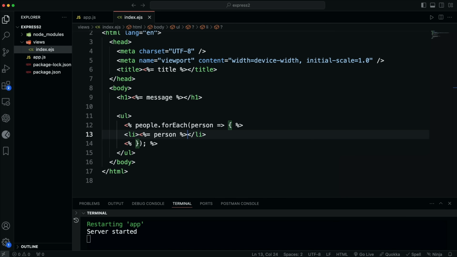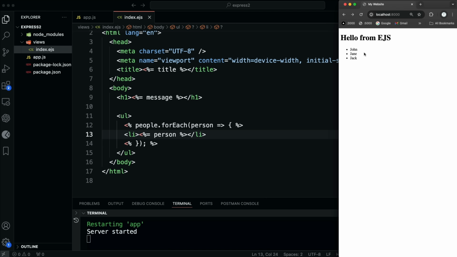Okay, so let's try that. Reload, and there we go. So this is good if you have a project where you don't really need a very dynamic UI, and you just want to fetch data, show it, stuff like that. I mean, something like EJS could be a really good option.